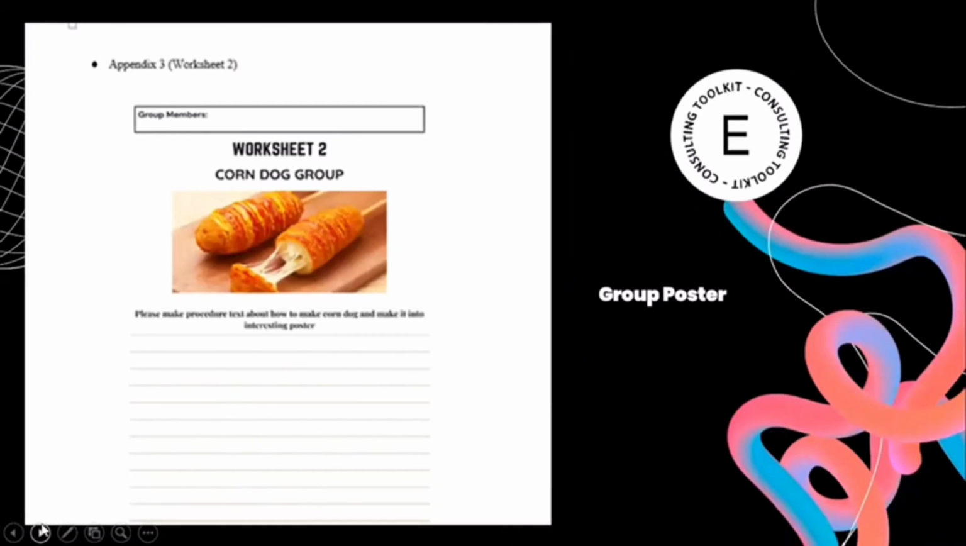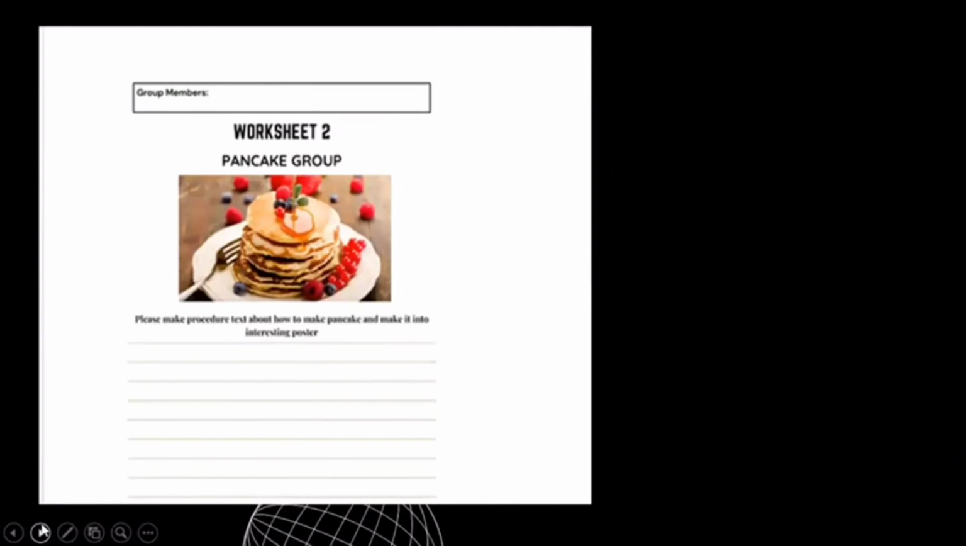Next. So these are the posters that will be created by each group. The first is the corn-dog group, and the second is the brownies group, and the third is the pancake group.